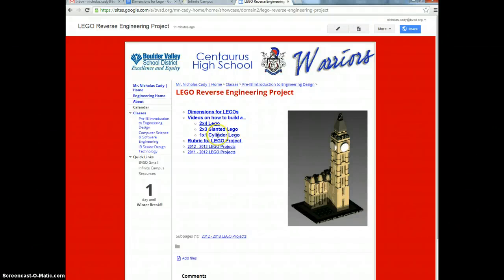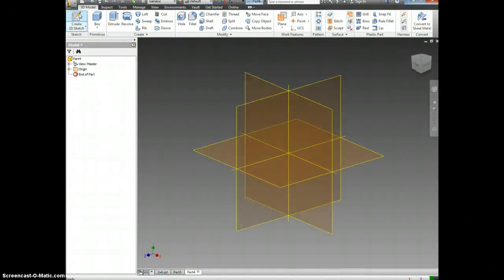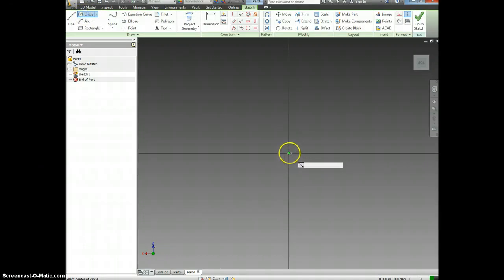All right, we're going to make what I'm calling a 1x1 cylinder here, which you can see is used in these columns going up the top of Big Ben here. It's not the one with the tapered, but it's just a 1x1 cylinder. So we're going to go to Inventor, and we're going to start with a sketch on the top face, and we're going to throw a circle onto there.